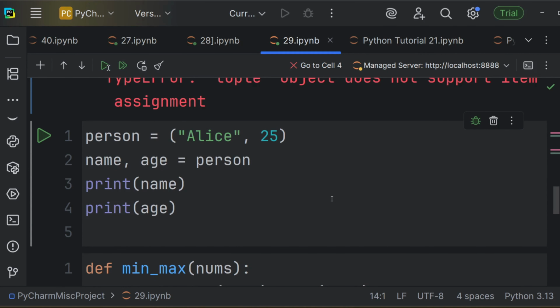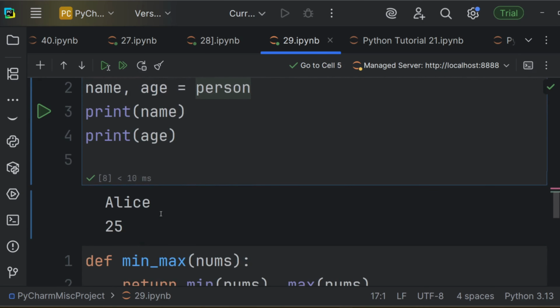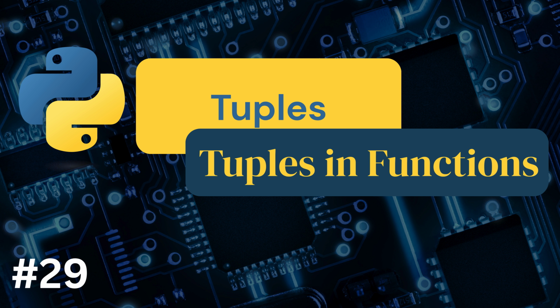Tuples shine when it comes to packing and unpacking values. Over here, person is equal to Alice, 25. Name, age is equal to person. Print name and print their age. When you run it, this is tuple unpacking. Python automatically assigns each element to a variable. This is super clean, especially when returning multiple values from functions.